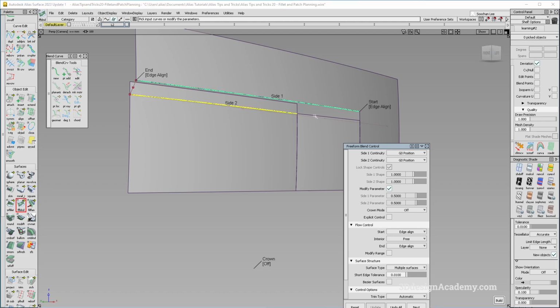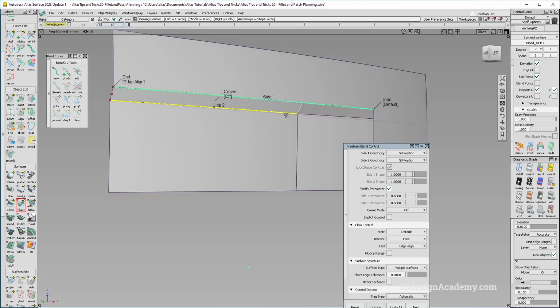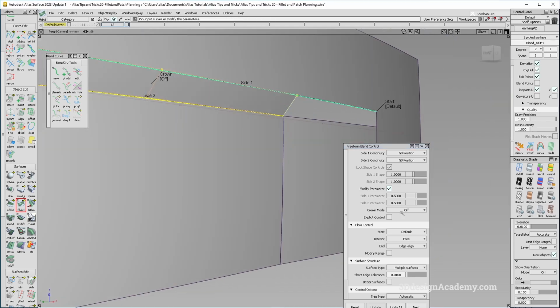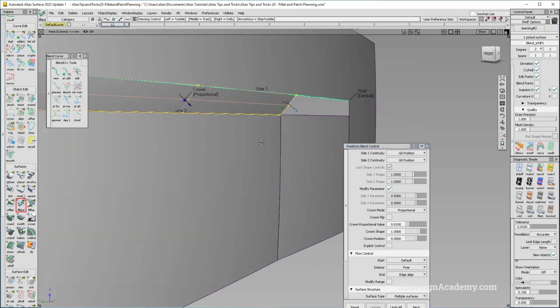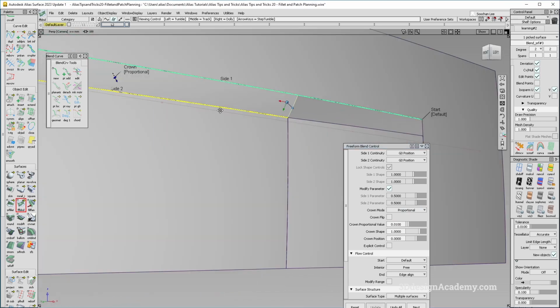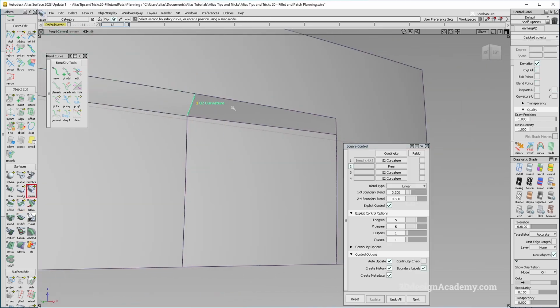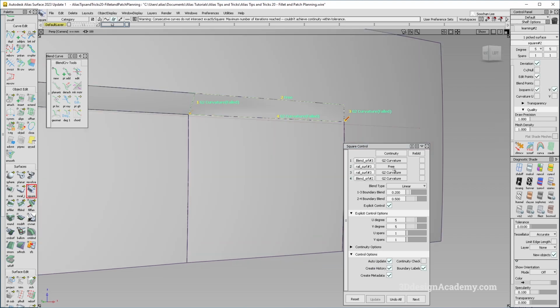I'm going to pick this edge, pick this one. It's going to edge align over here, but this one is going to be a default. And of course, I do want a little bit of crown, so proportional, and maybe I'll just give it a 0.01. I think that should be enough. All right, so let's go ahead and fill this in. So it's going to be a square, so 1, 2, 3, and 4.